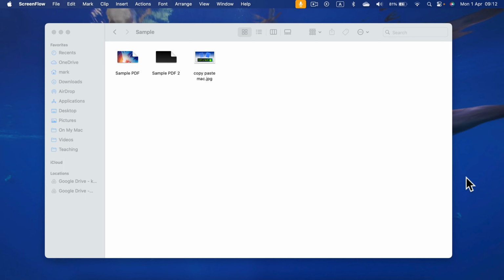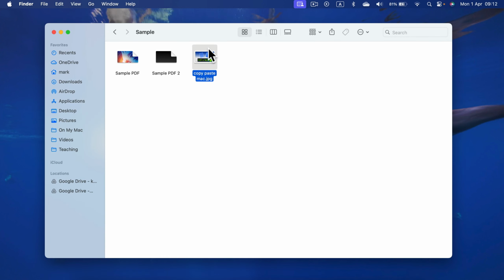So if you've got a file you want to make a duplicate of, you can click on it first with your mouse. After it's highlighted, you will see that the name is with the highlight color. Then you can use the keyboard shortcut combination for copy and paste.